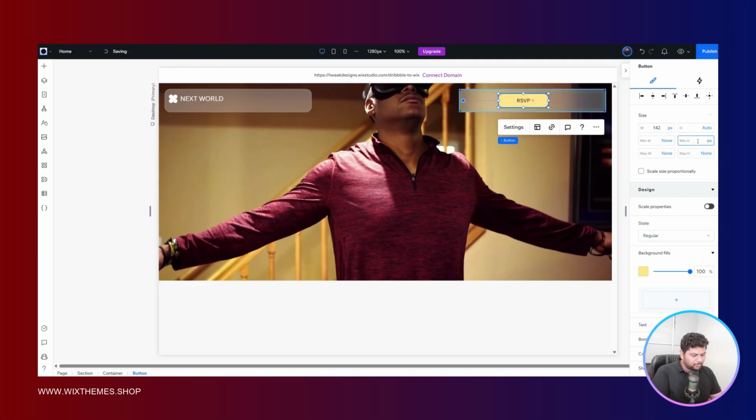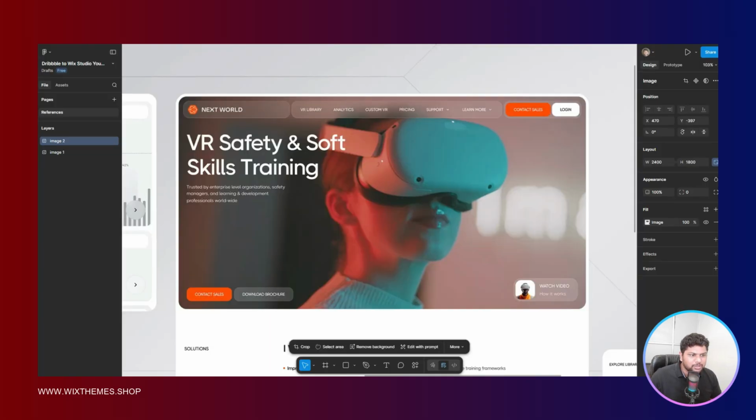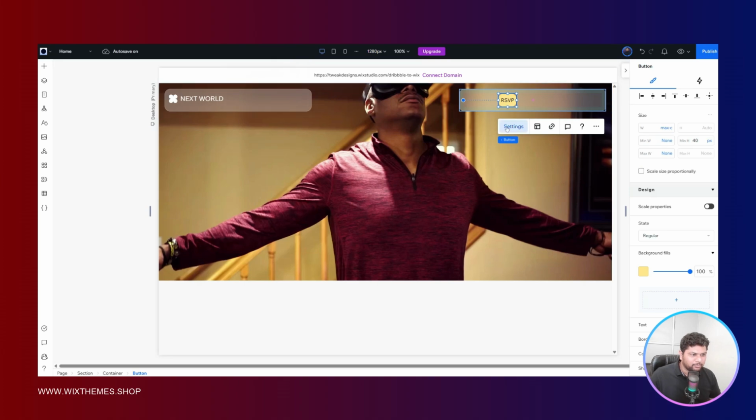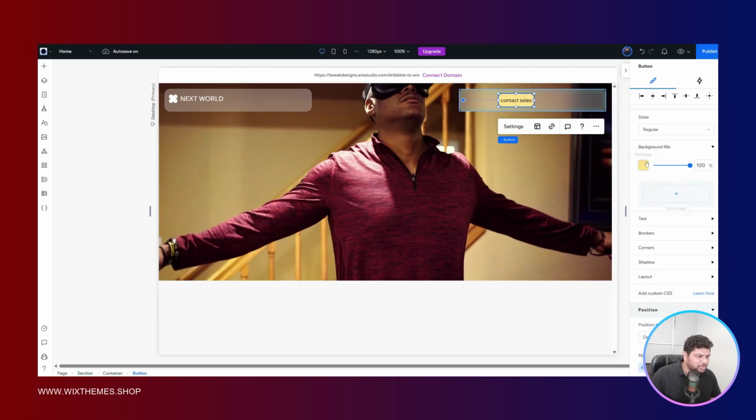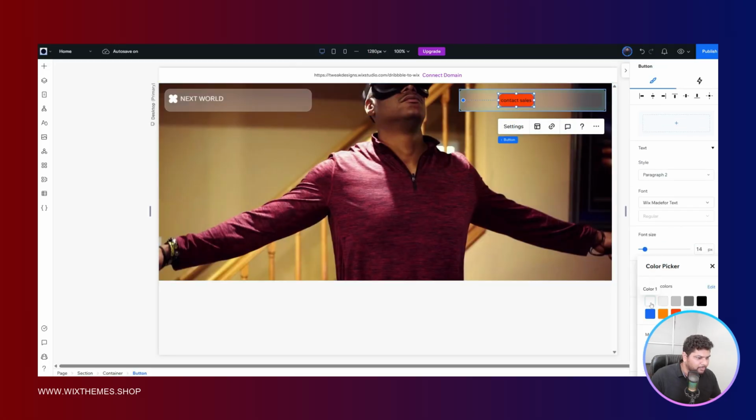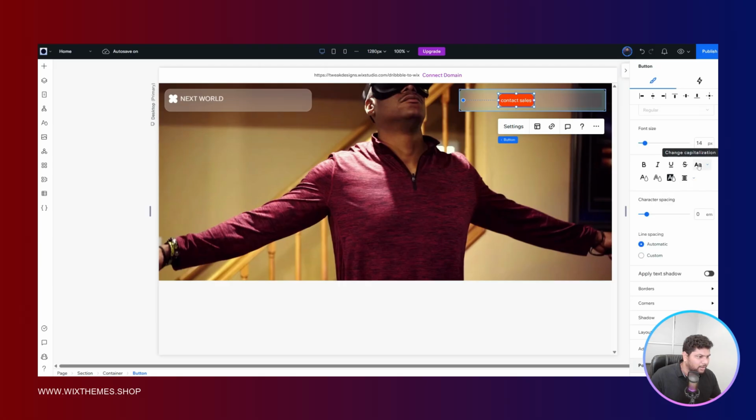Because of its minimum height, let's make it 36. No, 40 was fine. Let's make it 40. And for its width, I'm going to use the max content. So here I'm going to use context cells. And let's change its color to this one, a brand color, and make its text color white, and set it to uppercase.